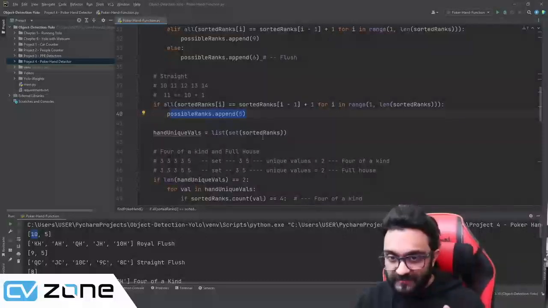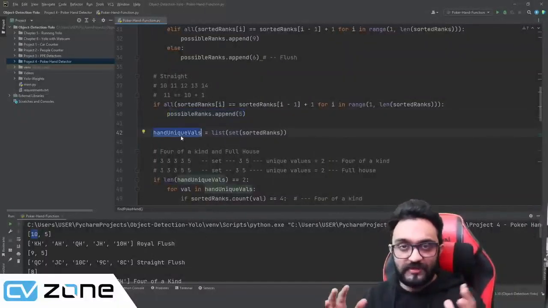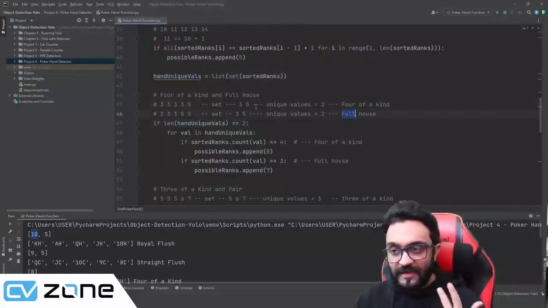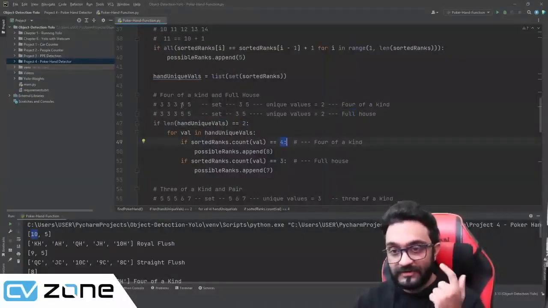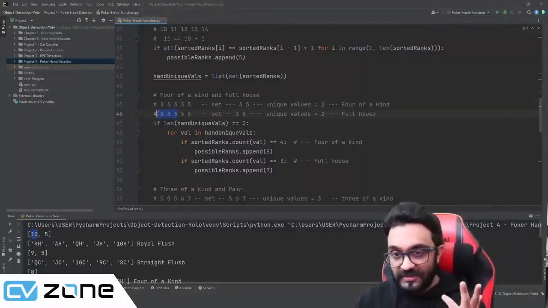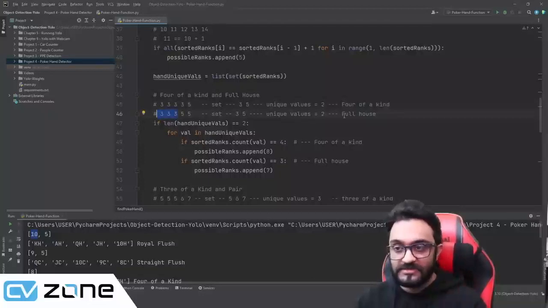Then comes the unique values. We will check the unique values by putting a set to the sorted ranks. If the unique values are 2, it can have 2 possibilities, 4 of a kind or full house. If one of the values has 4 counts, then it is a 4 of a kind. If one of the values has 3 counts, then it is full house.